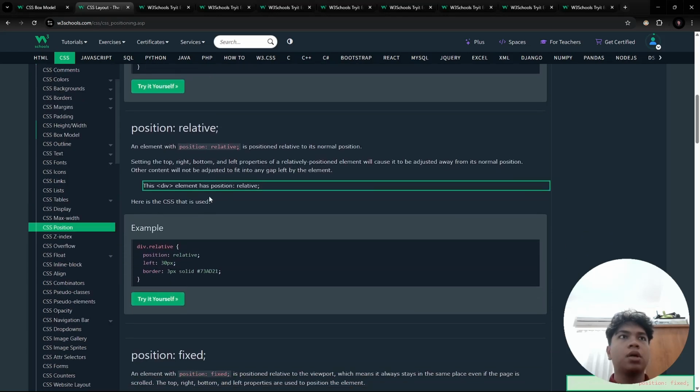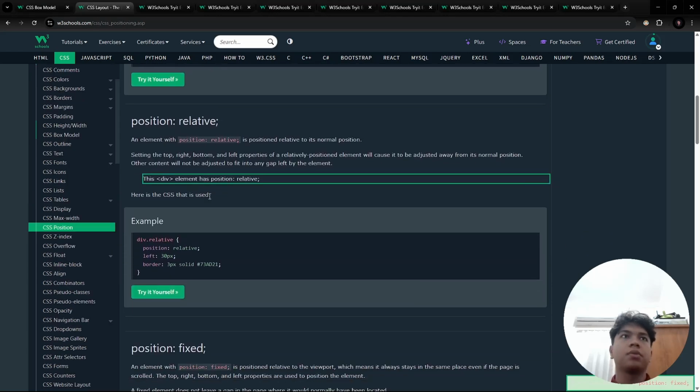Now, the relative position. An element with the position relative is positioned relative to its normal position. So when we set the top, right, bottom, and left properties of a relatively positioned element, it will cause it to be adjusted away from its normal position. Other content will not be adjusted to fit into any gap left by the element.